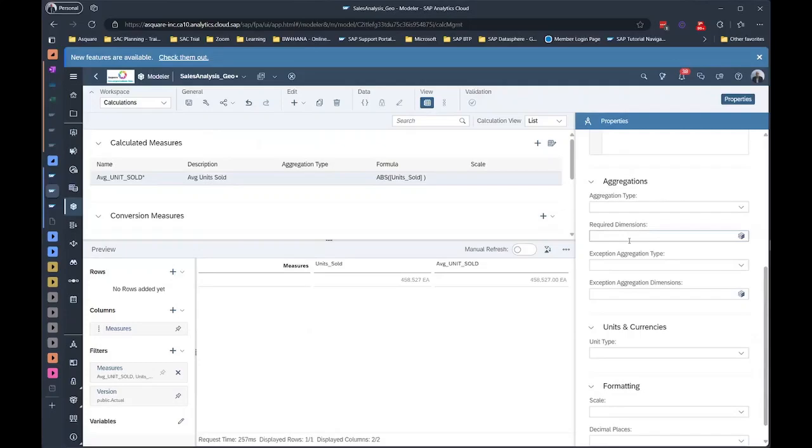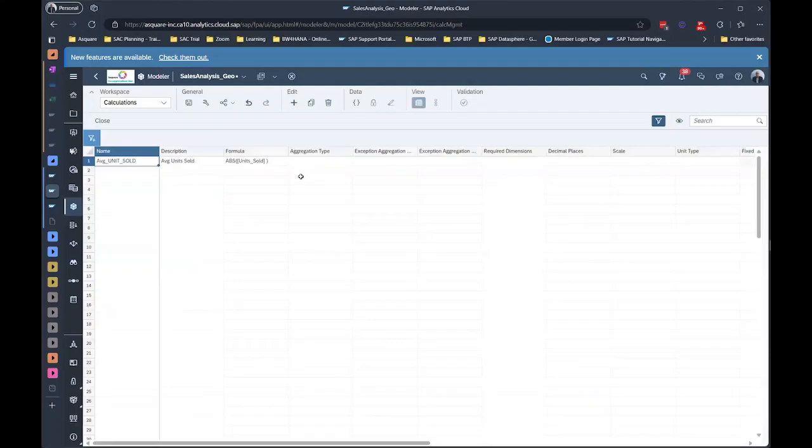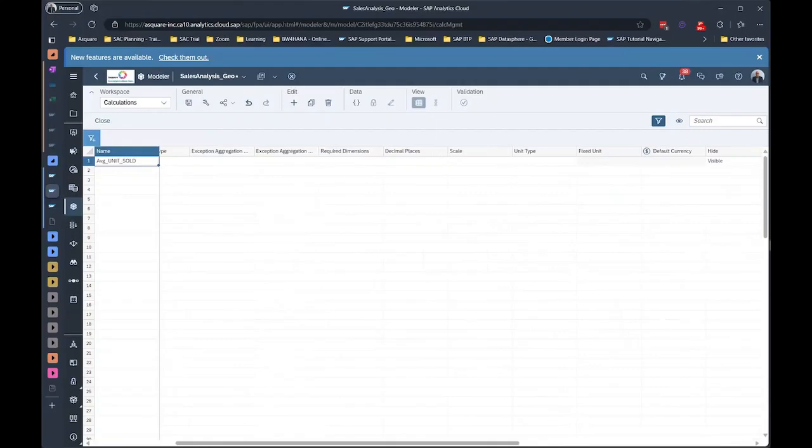No, I don't think so. Scale, formula, aggregation type, exception aggregation. Yeah, I think maybe here at the end. Fixed unit type. No, I don't see that. No, it's not possible. I was thinking maybe we will have threshold, scale, decimal, required, exception. No, I don't think so. Yeah, then thresholds can be applied at an account dimension level. Thanks for that. So that's where we'll do it.